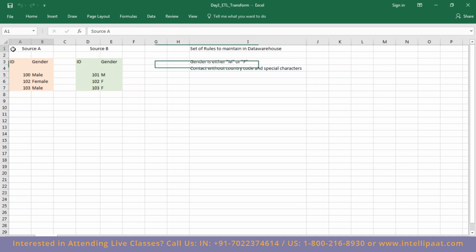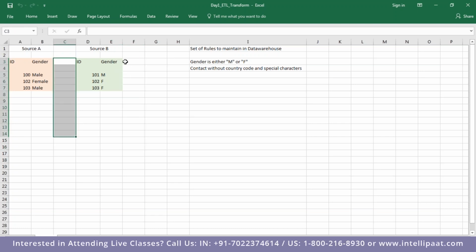So you have source A. This is, let's say, your retail outlet 1, just storing data, ID and gender. Source B, again, is a simple table with ID and gender. These are the 2 sources, and the objective is to consolidate data from these 2 sources into a destination, let's say a destination data warehouse. You can probably add a sales column here, and some other information also. So you're tracking sales by gender.